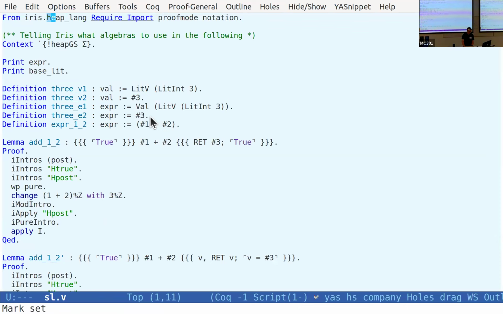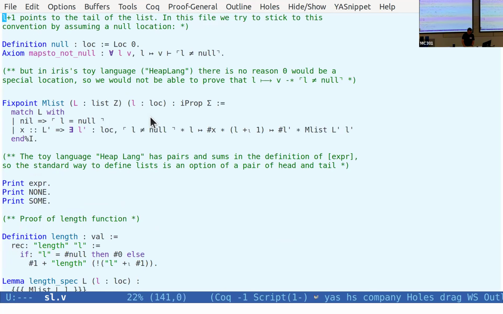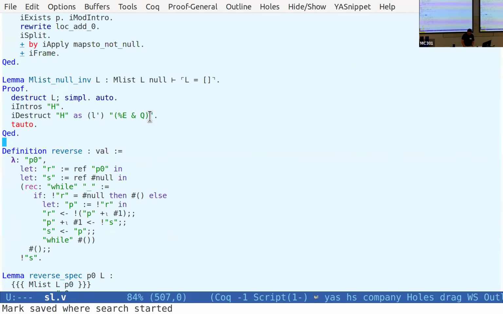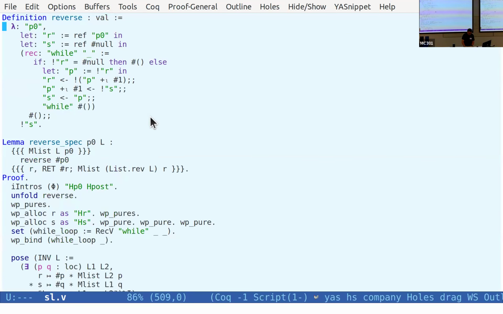So it's using HeapLang. This is the toy language that is developed to demonstrate Iris capabilities. It's a functional language that is also concurrent. This I'm not explaining, but I will show you just the definition of reverse. So it looks like this.